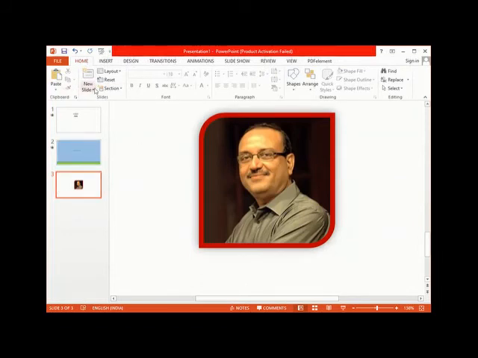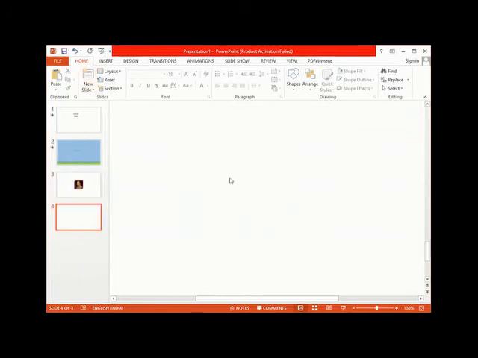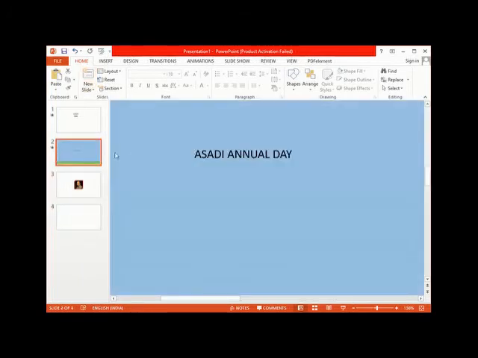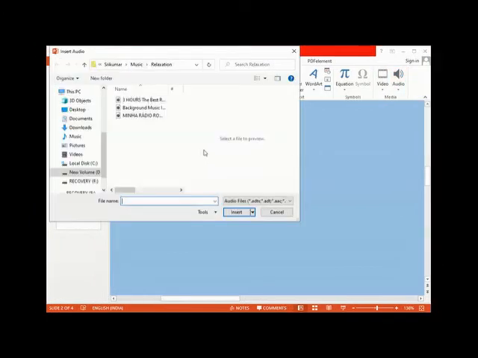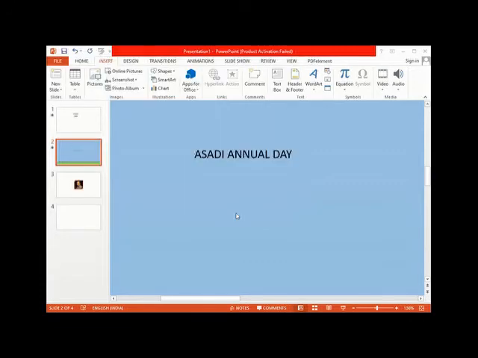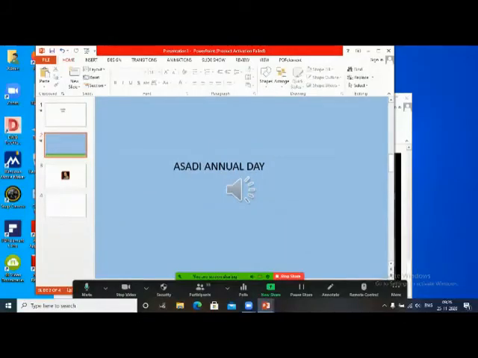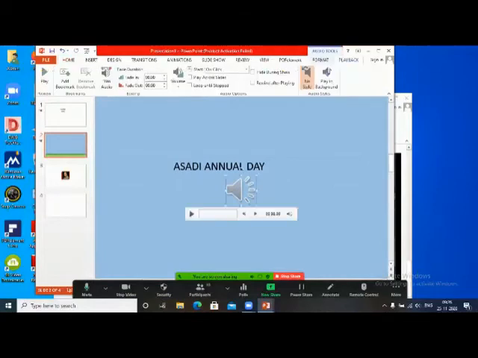Now let me open another one. Last time I told you, if you want to insert music, you go to the insert command, audio, insert audio from my PC. Whichever sound you want, you can just insert it. Then go to sound, select the sound, and make it automatic. So it will automatically play and hide during the show.